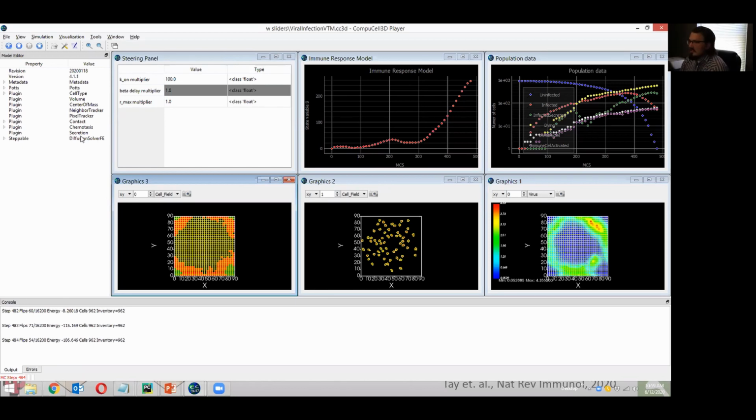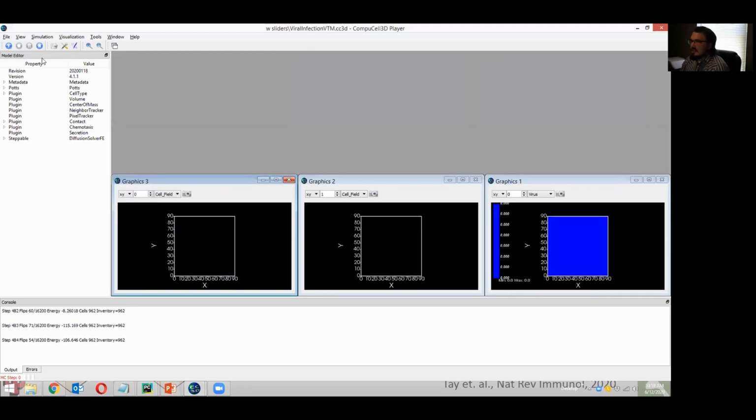Now, let's do the opposite. Let's stop our simulations and let's do a variation in the opposite direction. Let's stop and then press step to restart a new simulation and to pause after the first simulation step.